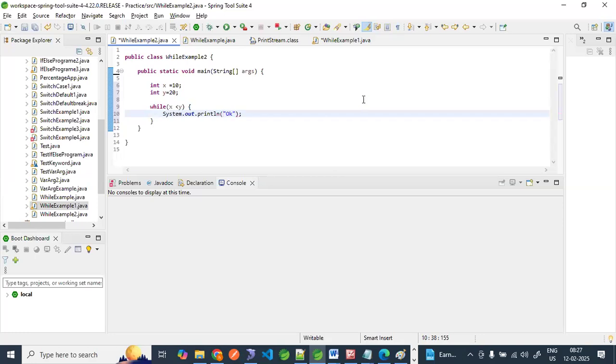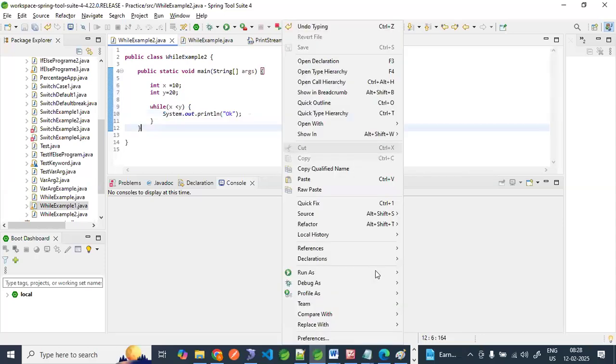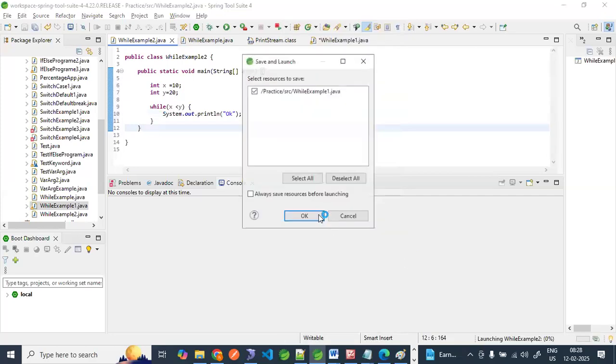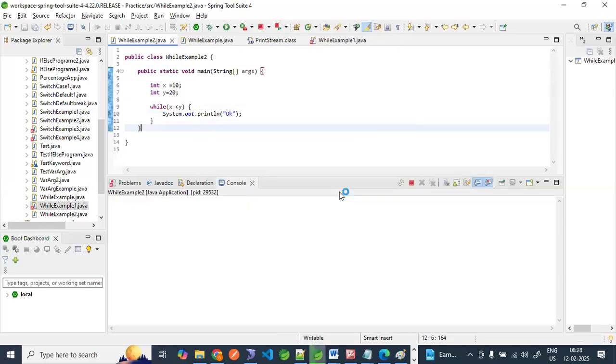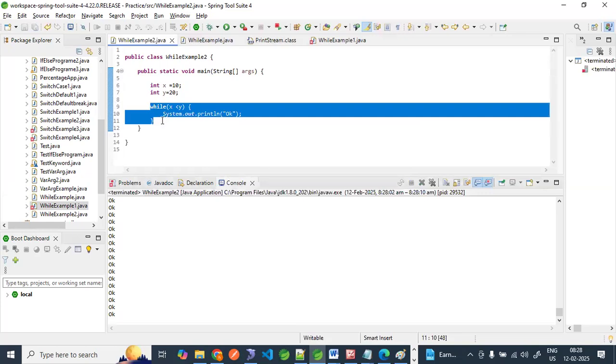Now, this is one statement, guys. Now, I want to run this program. We will see what will happen. It is running infinite times. We know that, right? Because this is not our problem.